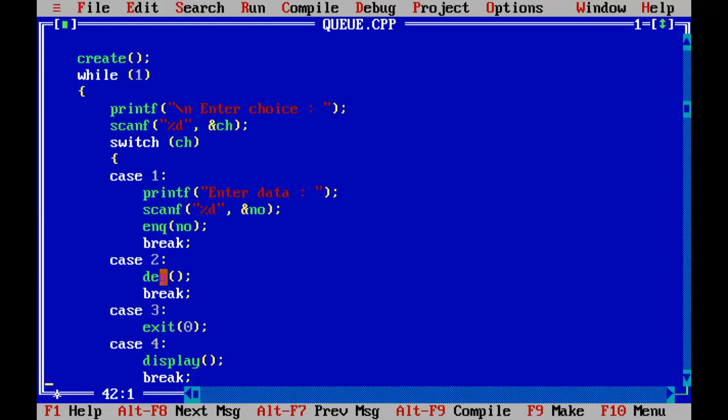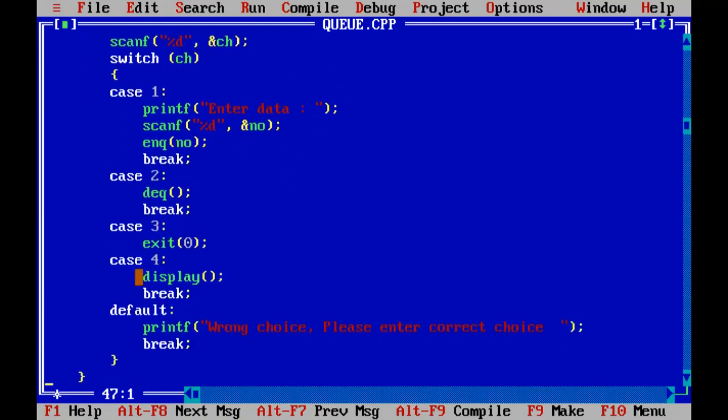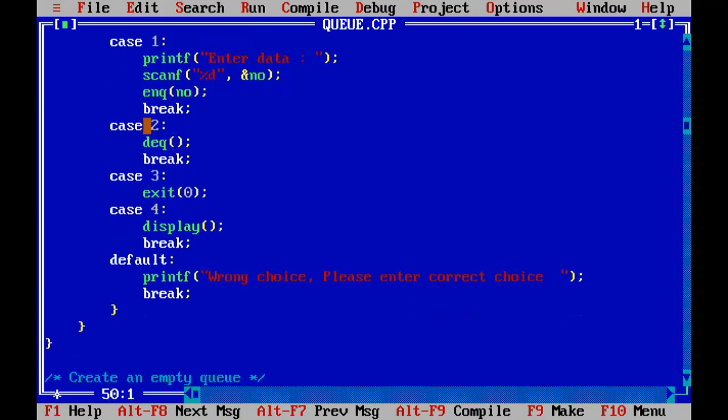In case 2, if the user presses 2 as a choice, then the front element of the queue will be deleted. If the user enters the third choice, the program will exit, and if the user enters the fourth choice, the display function will be called. And if the user enters any choice other than these four options, the message "wrong choice, please enter the correct choice" will be displayed.